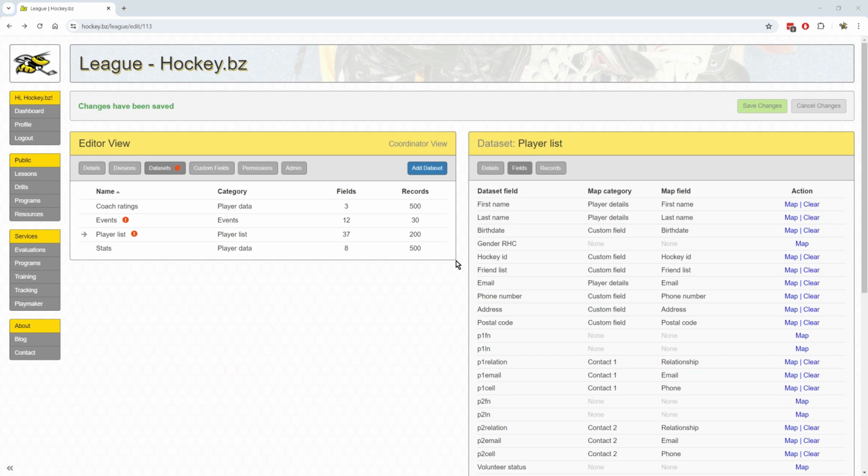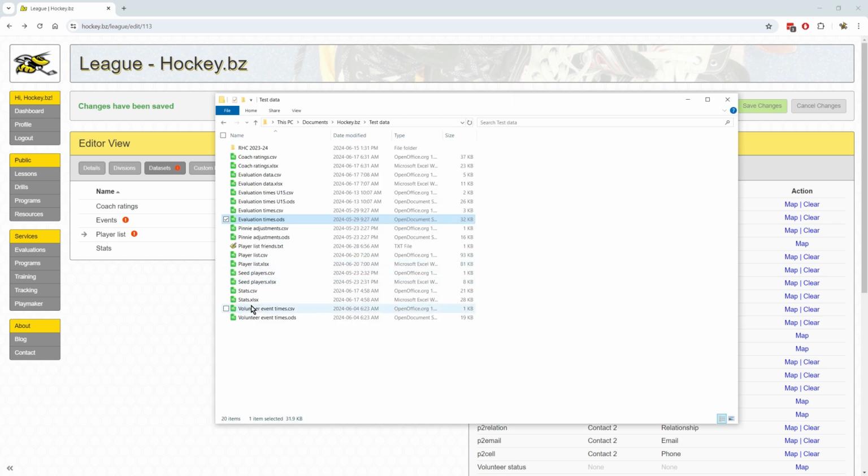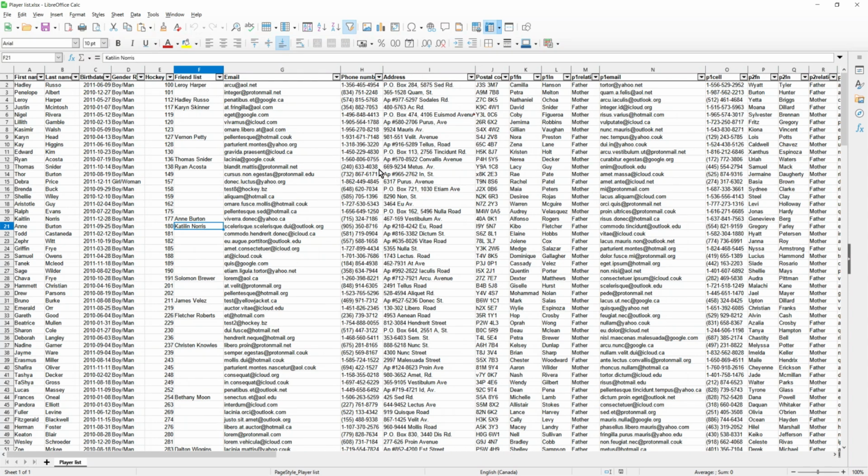I just generated that and saved the information in various Excel files. So if I were to go look at our player list, this is all test data. There's no real player information in here, but it probably does look similar to the data that you might export from your team registration program like Team Snap or wherever you're getting it. So it has your phone numbers, address, all that kind of stuff.